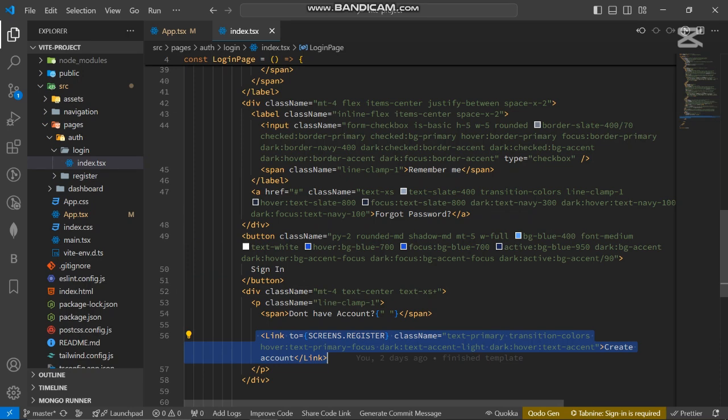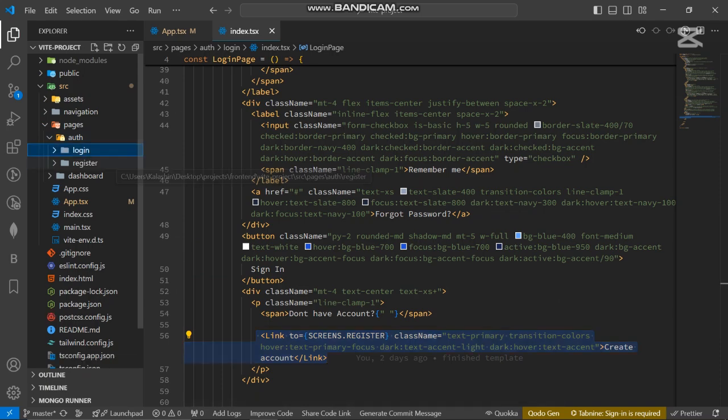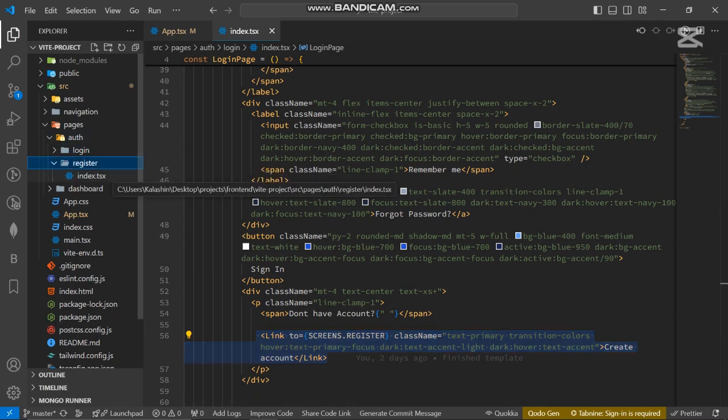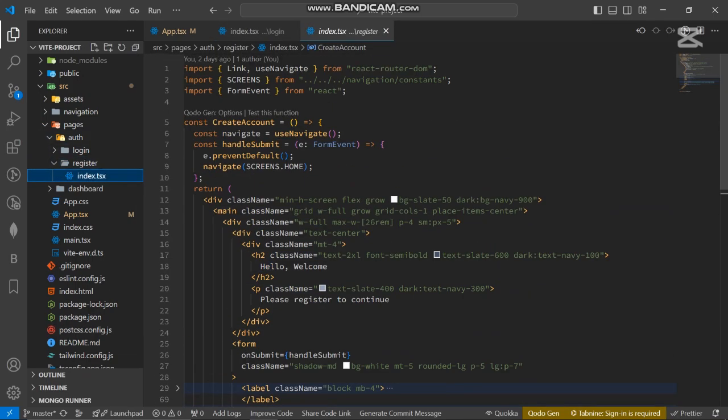Okay, so now we have looked at this login page. Let us jump into the register page. Okay, I'm going to open up this register folder and navigate to the index.css file. And inside of this index.css file, inside the register folder, you can see that we are importing the link element and the use navigate hook from React Router DOM. We also import these screens objects from navigation/constants. Then we import the form event type from React.